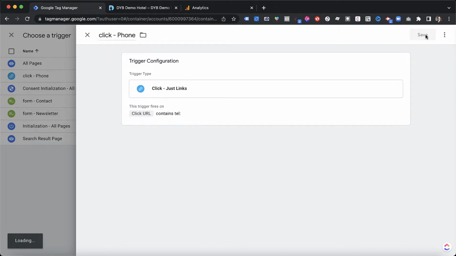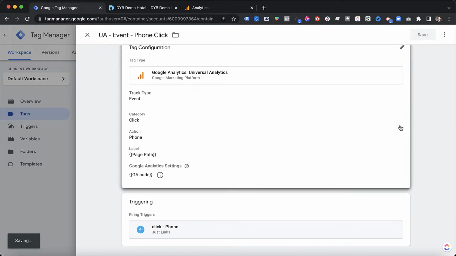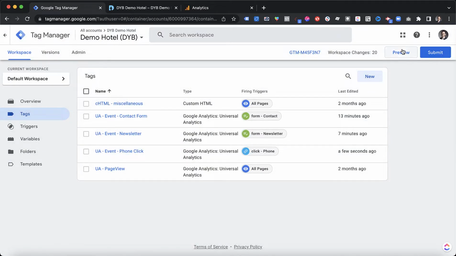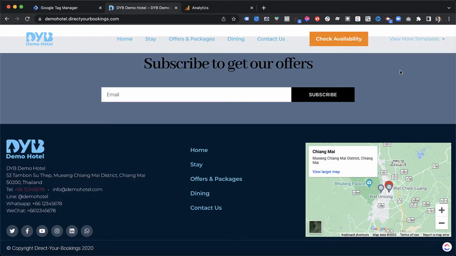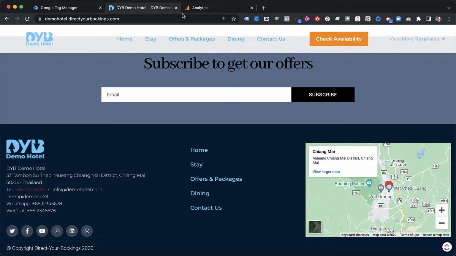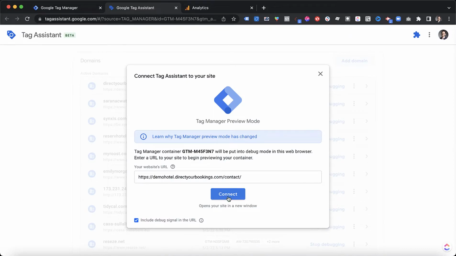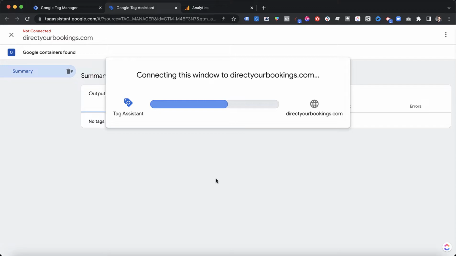Okay, now it's attached to my tag, and let's try it again in preview mode. It got stuck, leave it a little moment, preview, okay. Contact, maybe we go directly to the home page.